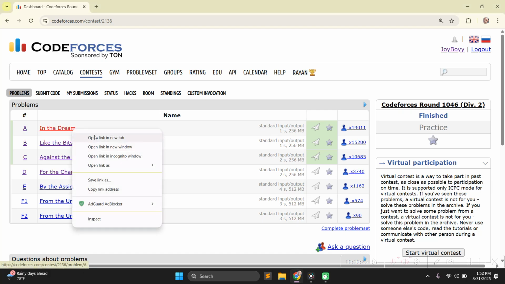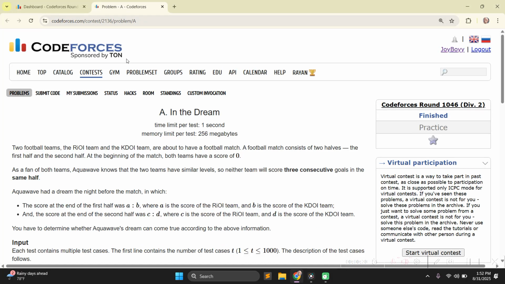Okay, let me read the problem statement first. Two football teams, ROI team and KDOI team, are about to have a football match. A football match consists of two halves, the first half and second half. At the beginning of the match, both teams have a score of 0. As a fan of both teams, Aquawave knows that the two teams have a similar level, so neither team will score 3 consecutive goals in the same half.